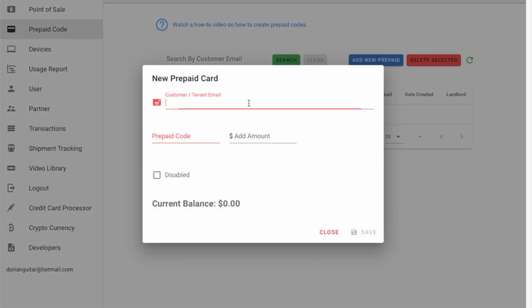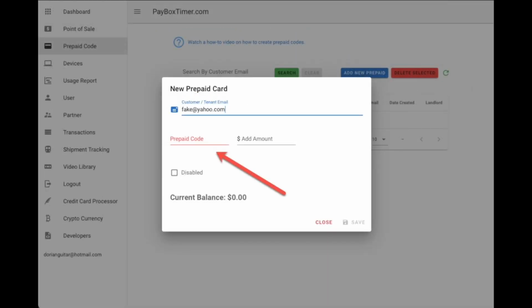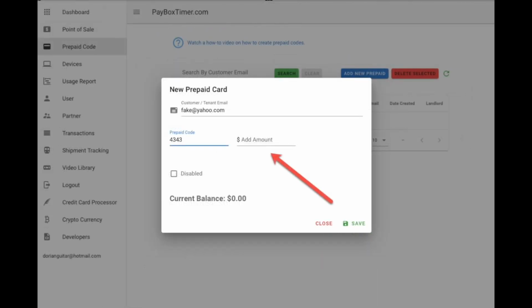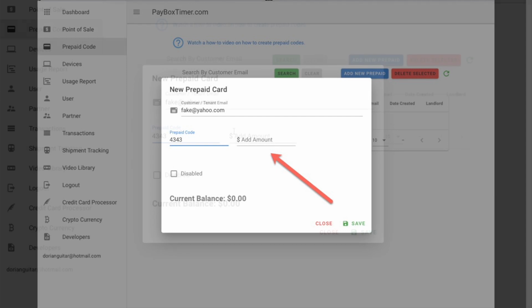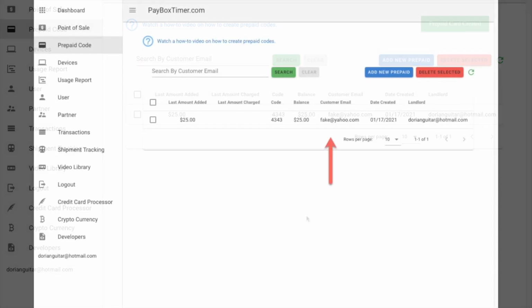Now from there, we're going to be prompted to enter in our tenant's email, so I'm just going ahead and doing that right now. And then I'm going to have to create a code for them to use. So in this case, I'm just going to use numbers. 4343 would seem easy to remember. And in the scenario, they've already given me $25, so I'm going to add that to their account. Click Save. And now my tenant is in the system.